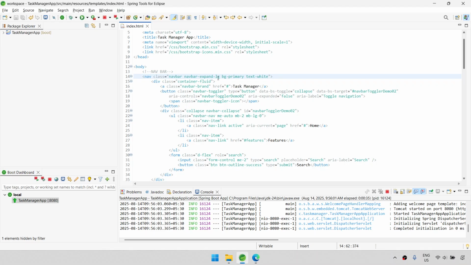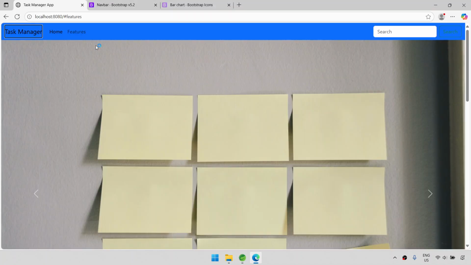So navbar is already there. Expand is already there. BG is primary. This is not required. We can say navbar-dark. Let's refresh. See, now we have achieved this. Let us just increase a few more menu bars here.